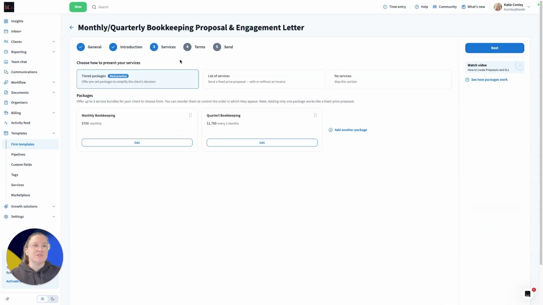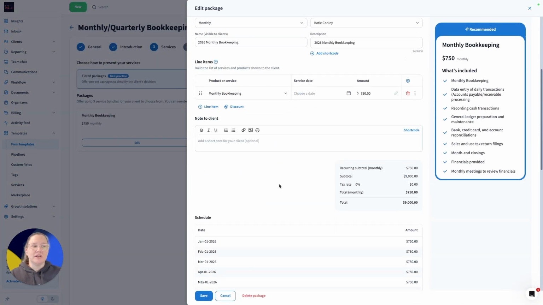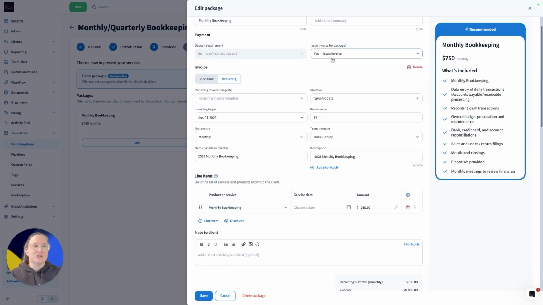Next, we have our services. And here we're going to have two packages. So we're going to open the first package. And we do have it as a recurring invoice. So you can see that, yes, we have the invoice issued.